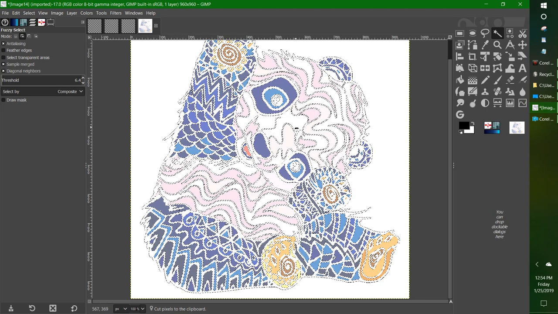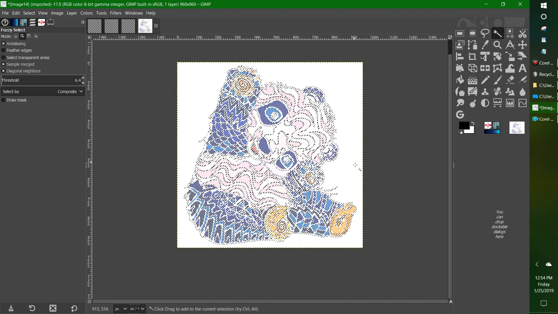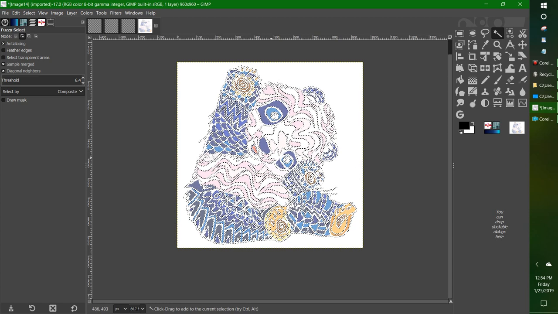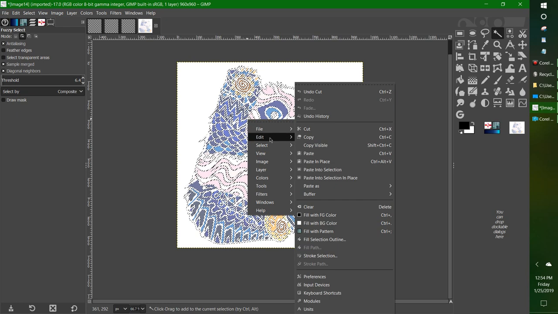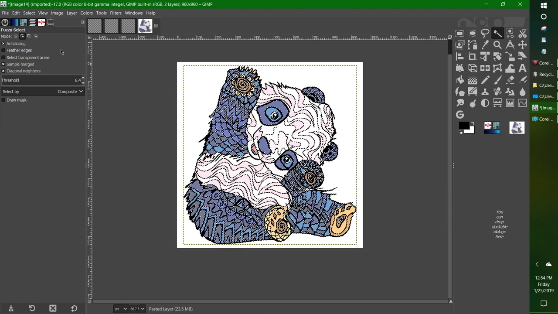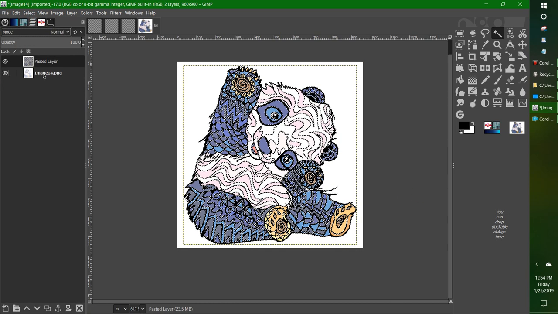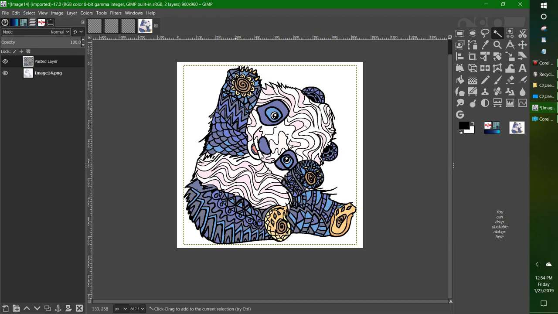I'm not going to grab that little black spot right there. I really think that it was a mistake to begin with. All right, I cut the black lines out, and I'm satisfied with what I've got. Now, right-click, Edit, and go down to Paste As, New Layer, or hit F2. Now, go to your layers. Voila, we have layers. Go up to Select here and select None. That'll get rid of your squiggly lines.